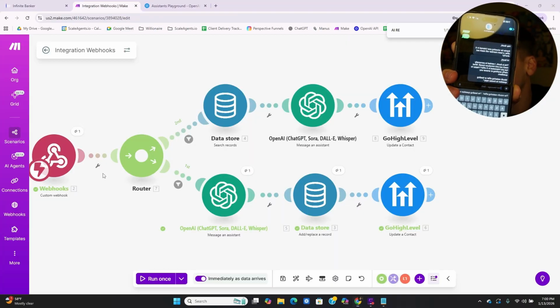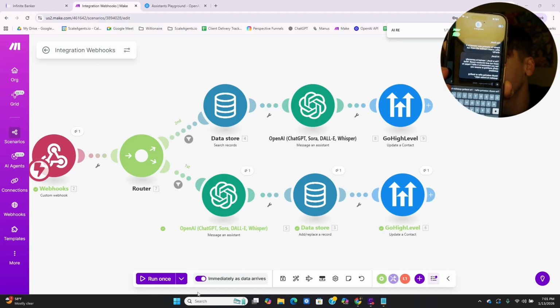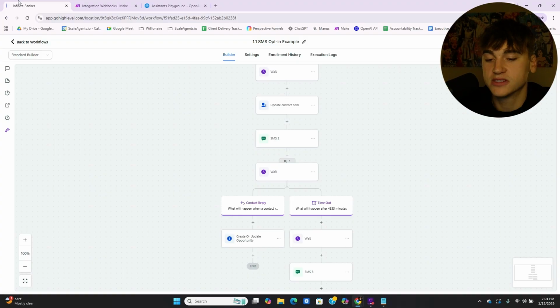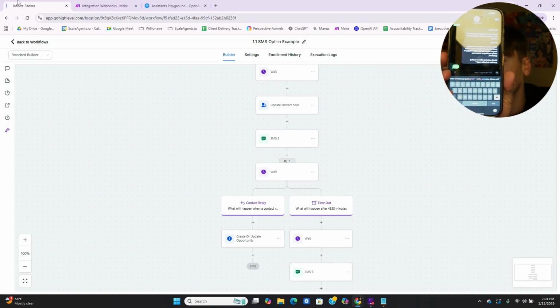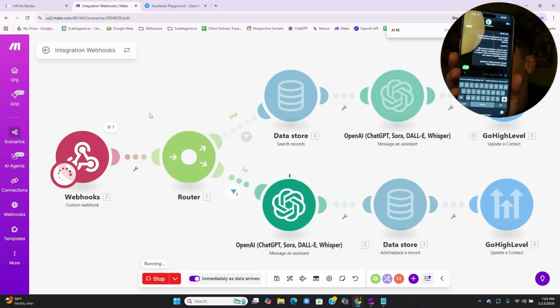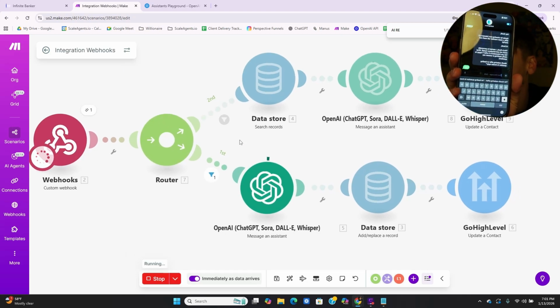So for the sake of your benefit, we are now going to click run once, and I'm going to text it to pull it out of this workflow and start that conversation. So I just texted it, hey. So any second now, we should see the webhook get sent. Perfect. Just got sent.